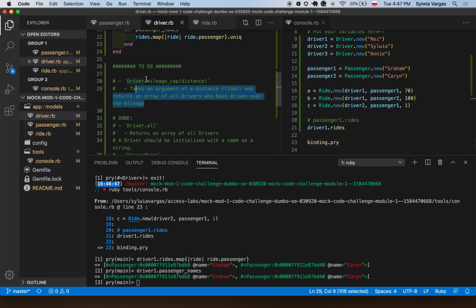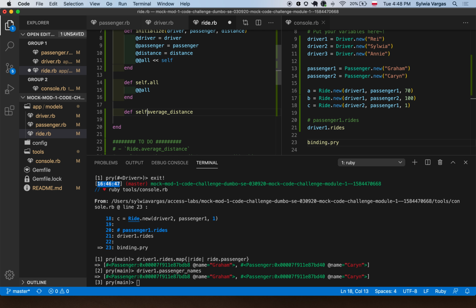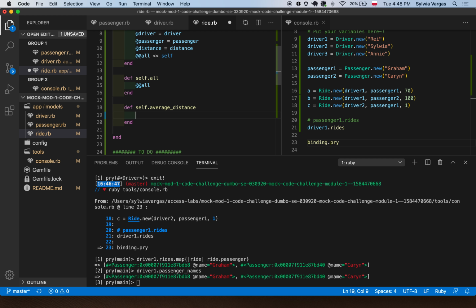Def, and is this a class method? No. Yes, average distance. If it's a class method, we need to put self in here, so that self refers to the class. Okay, so now in here we're gonna do, let's look in the documentation how to calculate average in Ruby.